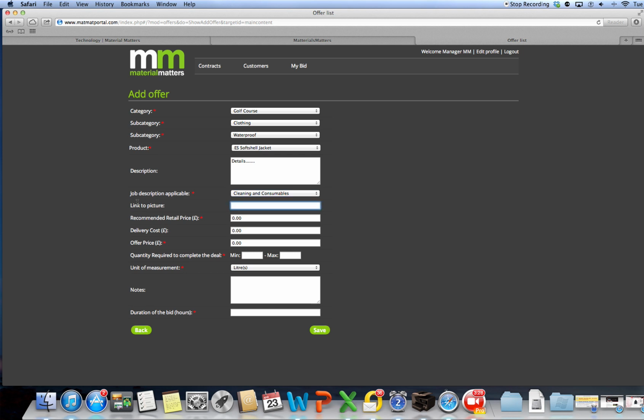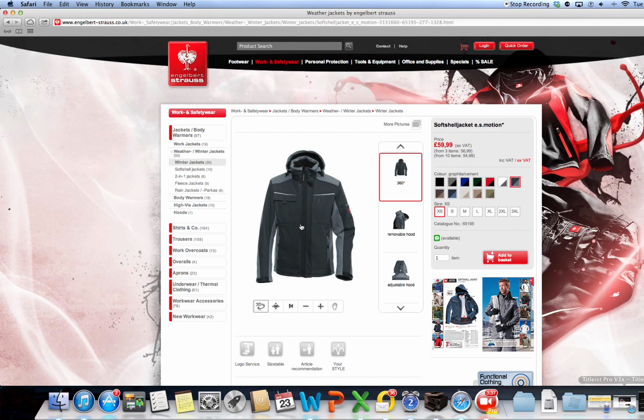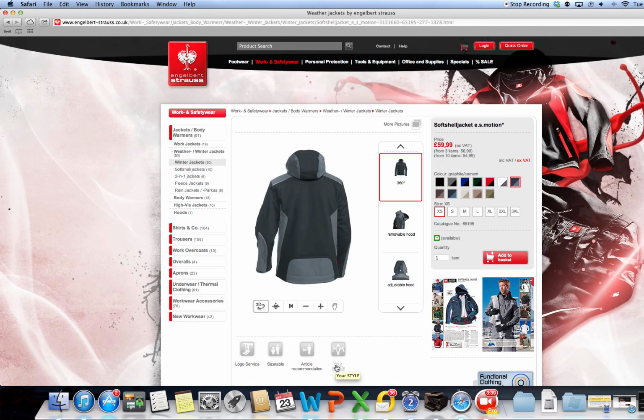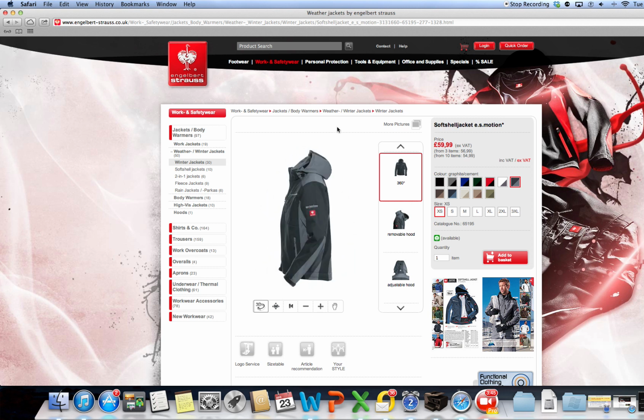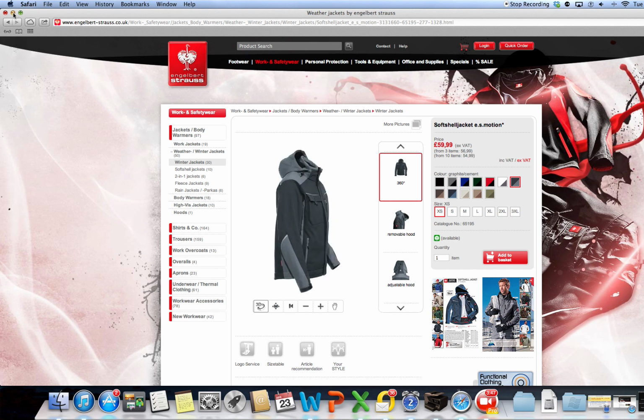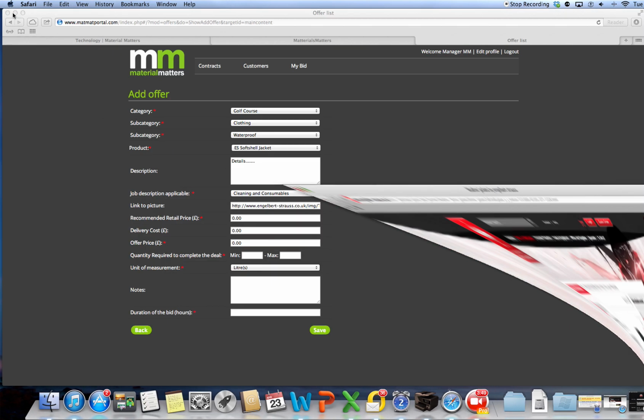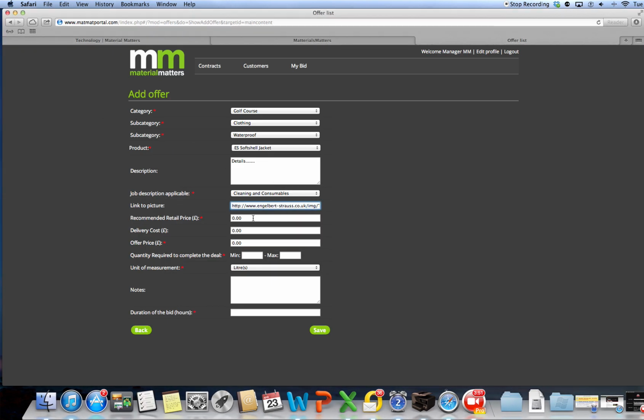Here we get the opportunity to link to a picture. I've taken the opportunity to actually extract a picture link from the Engelbert Strauss website, which we're seeing here on the screen, and this is the jacket that we have this particular offer on, so that when golf course users look at it, they get a relevant picture.